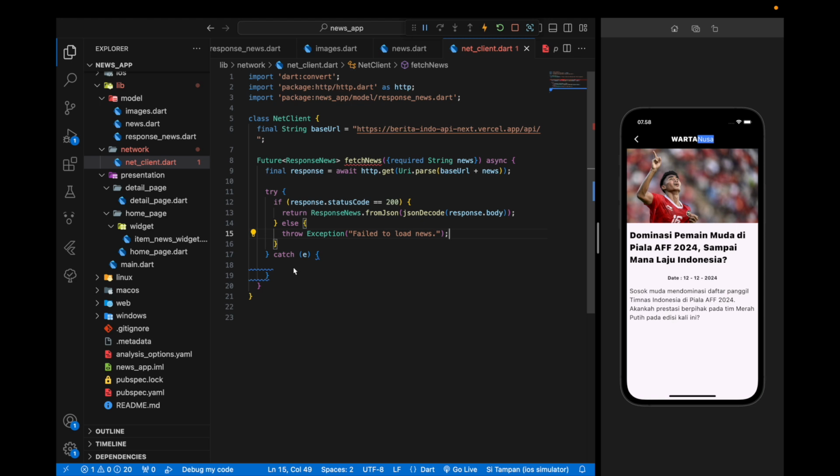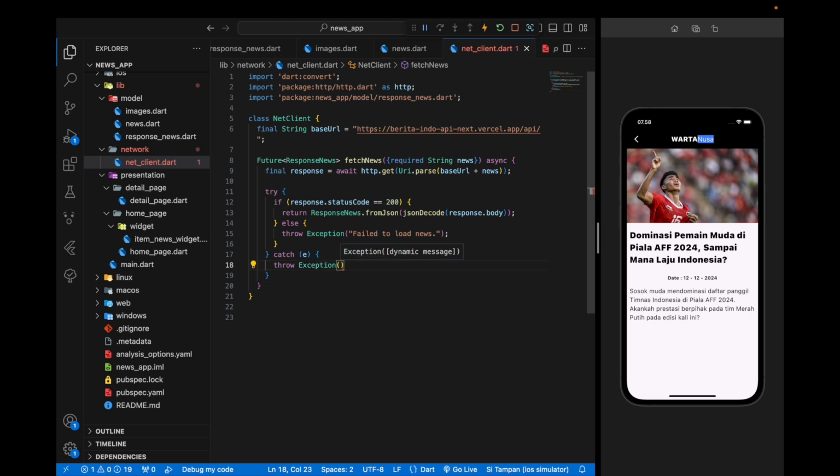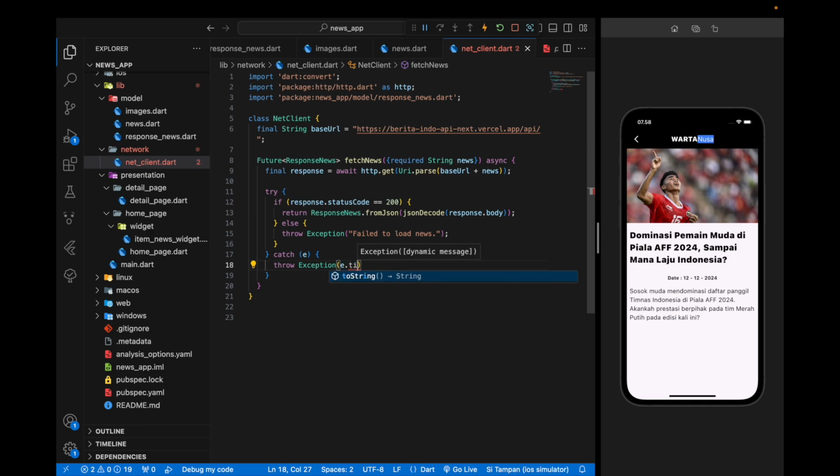We fill this catch by writing throw exception e to string, and don't forget the semicolon, like so. So as you can see, the fetch news is not error anymore. So let's just get into the next step.